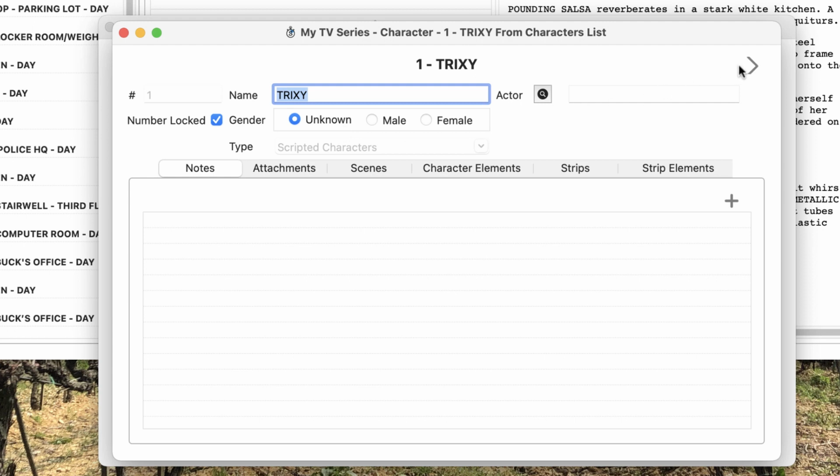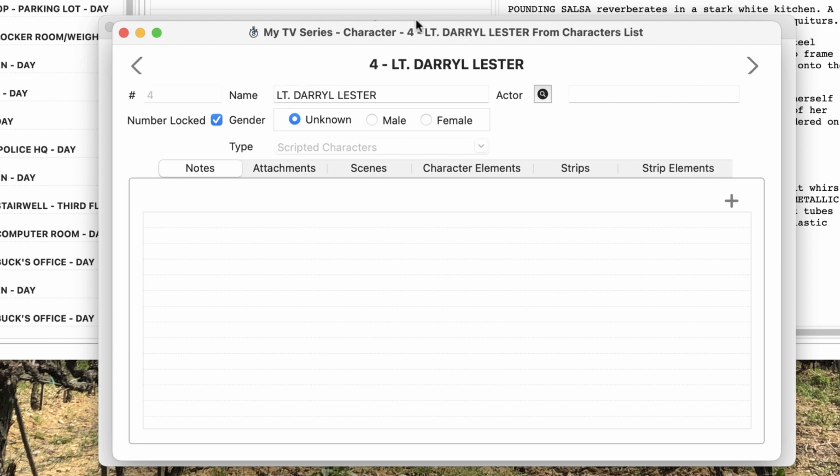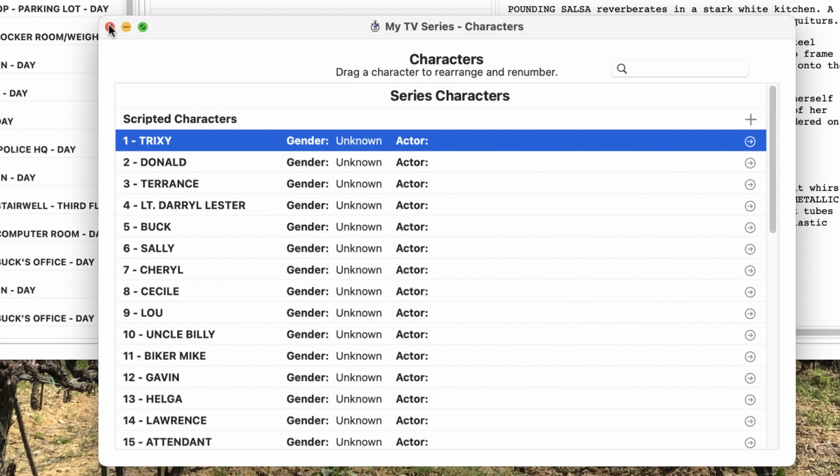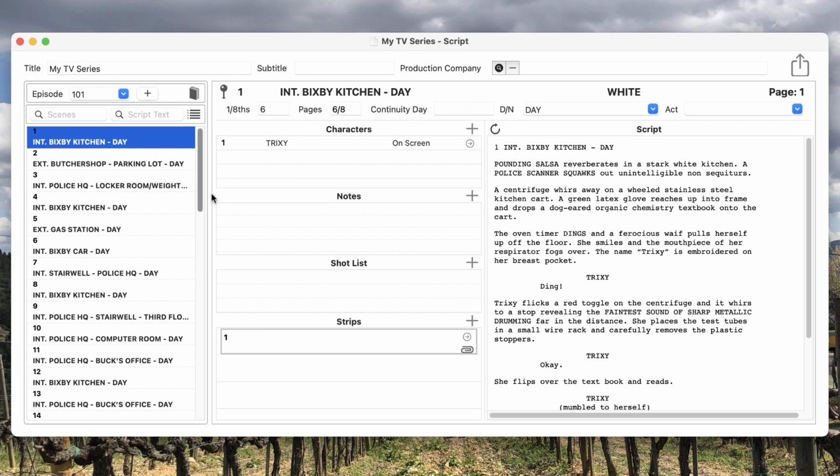Now, one quick note about this window. It's easy to move through the list of characters using the pointer at the top right to move to the next character, and then the pointer on the left to move to the previous character, like that. There is other information for a character that I'll go into in another video, so let's get back to the script for now. I'll close the character detail window. I'll close the characters list. By the way, you can access it anytime under the script menu.